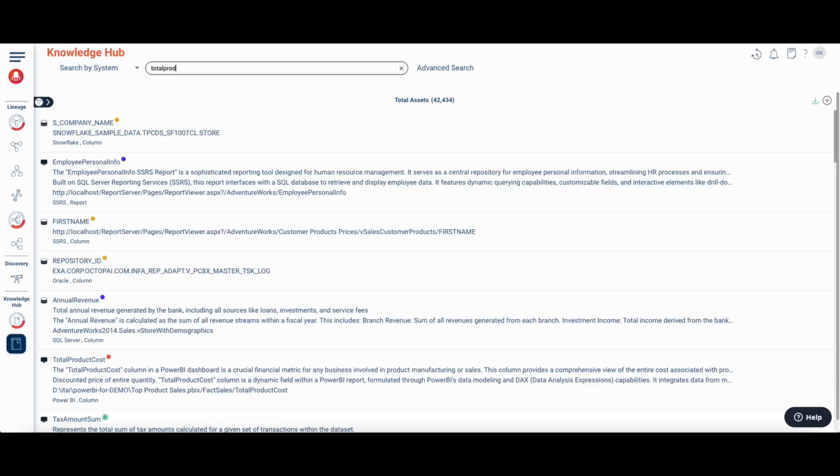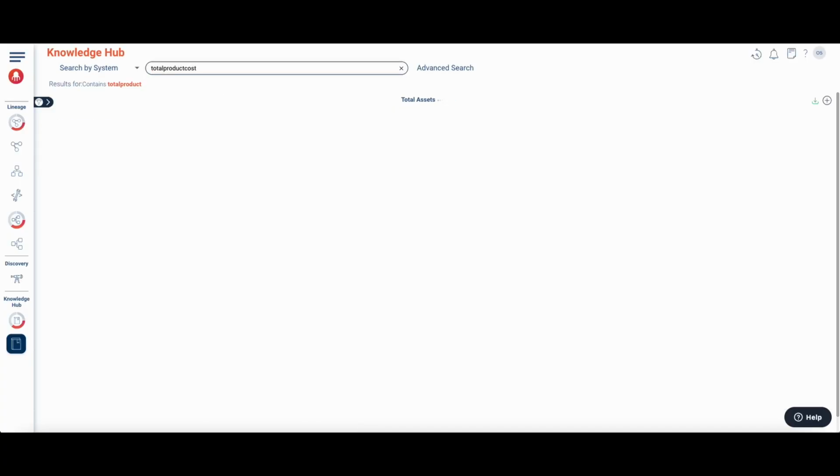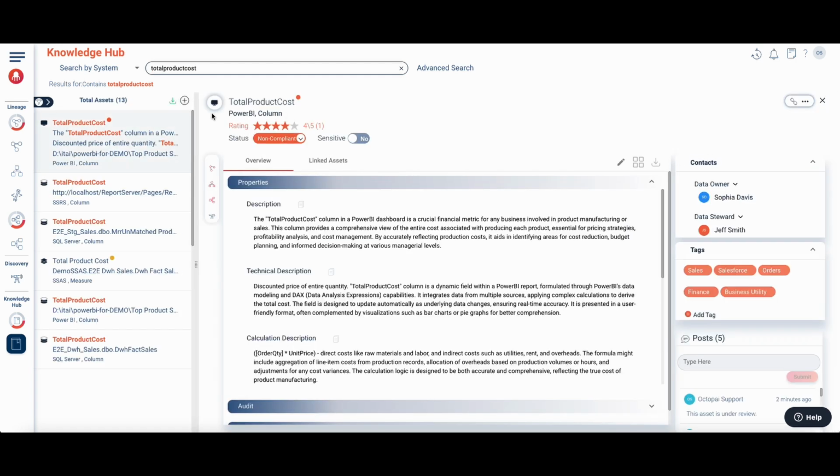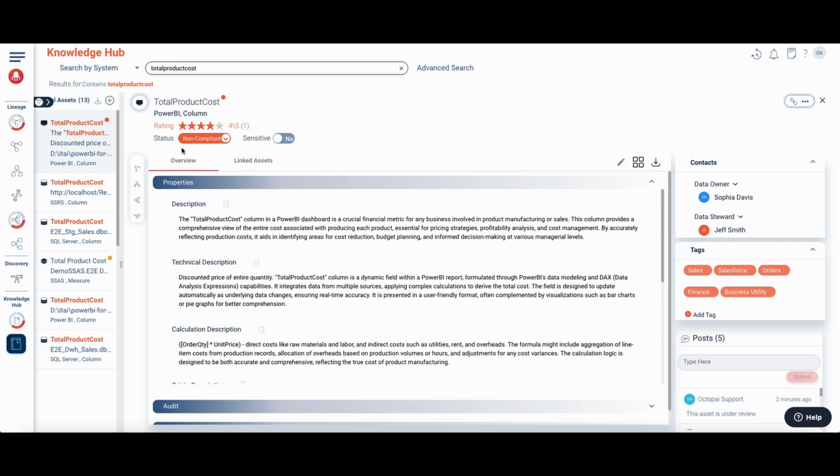Collaboration is key, and Octopai's Knowledge Hub makes it seamless. Ensure your data assets are well-defined and compliant with regulations while enhancing collaboration with your data consumers. With Octopai, you can manage metadata efficiently, ensuring your data governance is robust and transparent.